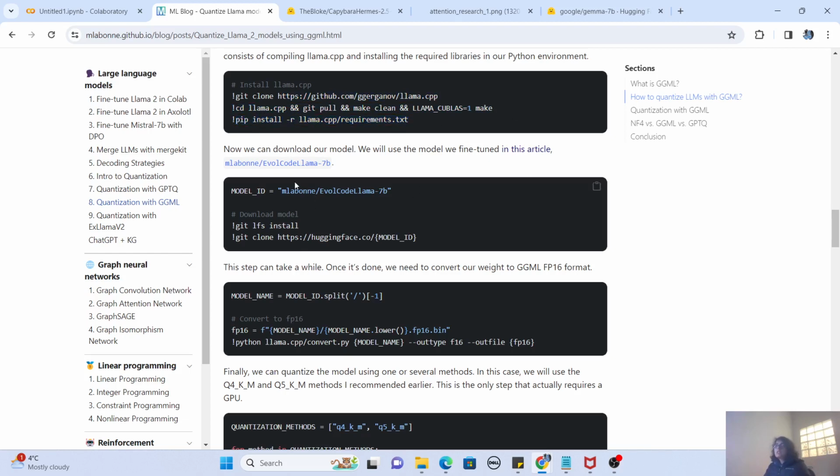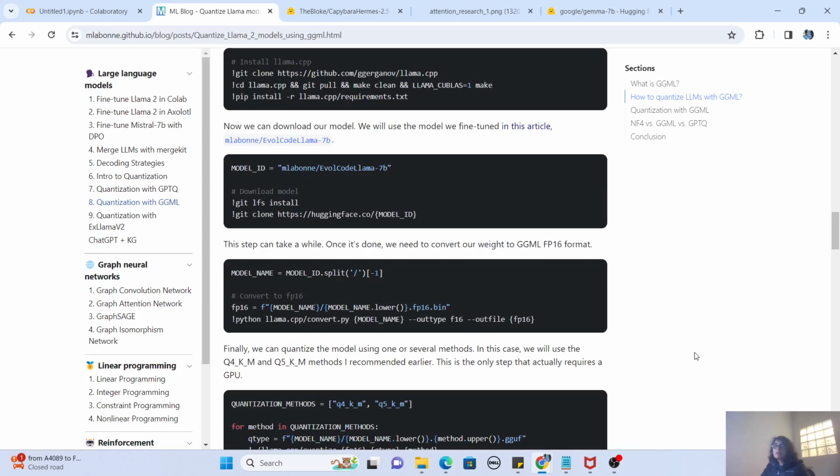Okay. Then you take your model ID. Then you just do some installation of your LFS, and then you clone this model repository. So basically what you are doing is you first clone the LlamaCPP library. Then you download the model on your system, right? And then here you are just saying that you are converting your model to an FP16 format, okay? Which basically means you are converting your model into a 16-bit GGML format, and that happens.